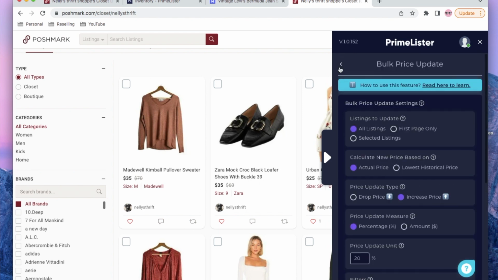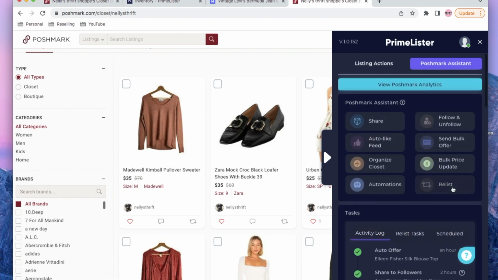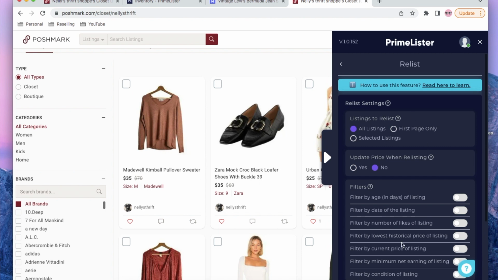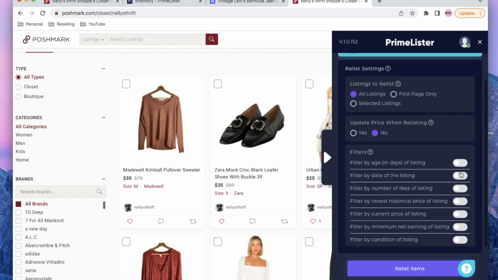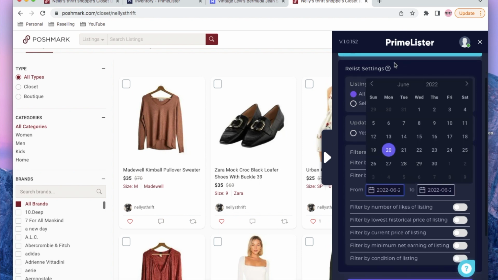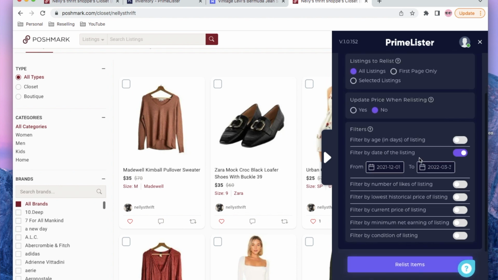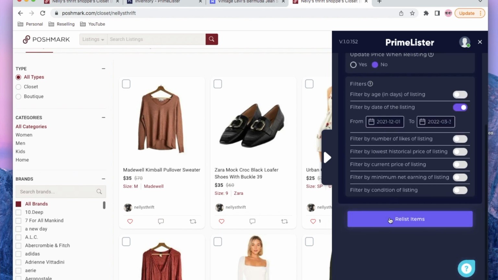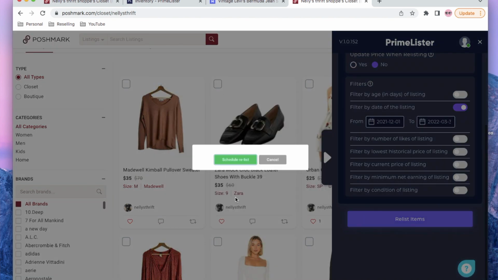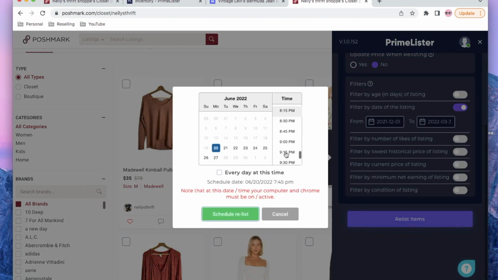So a lot of good features here. Again, we have relist, so you could go in and filter by the date of the listing. If I wanted to do listings that were from back in December to the end of March, I could just type that in, select all the listings, relist, schedule the task for 9 o'clock tonight, and schedule.